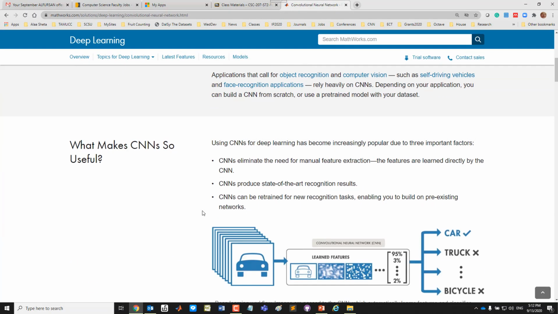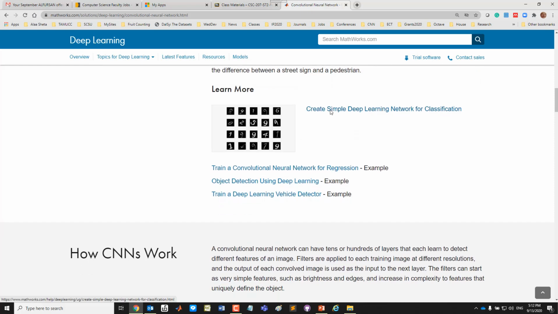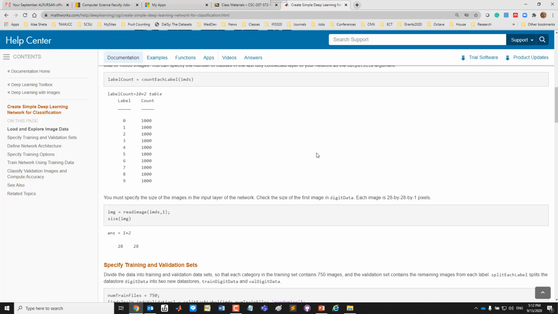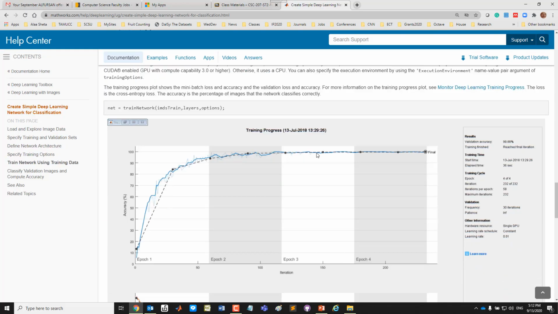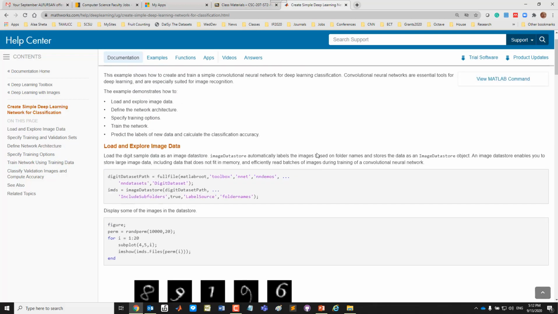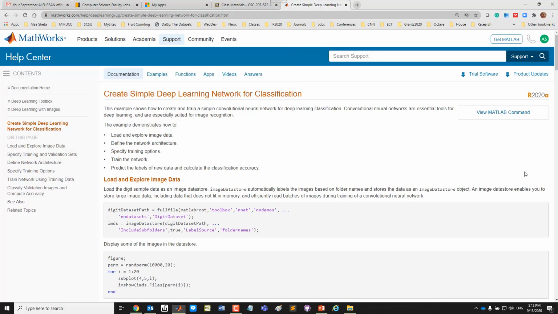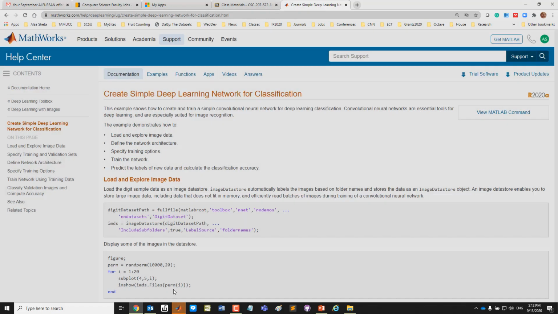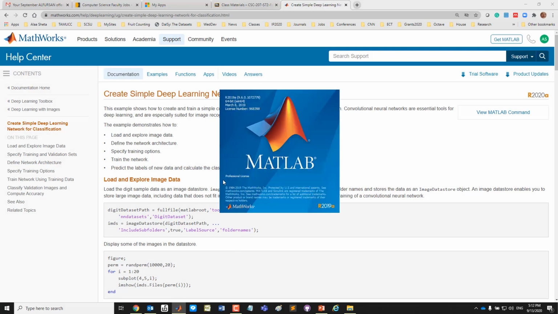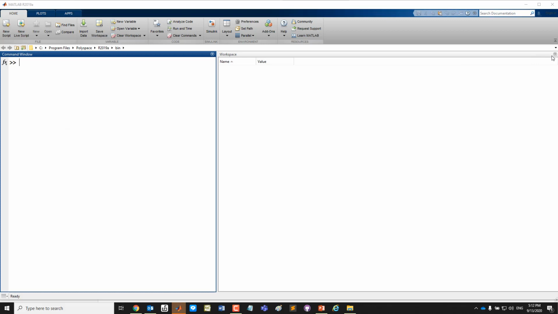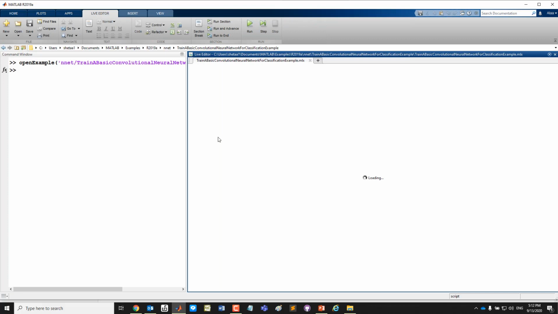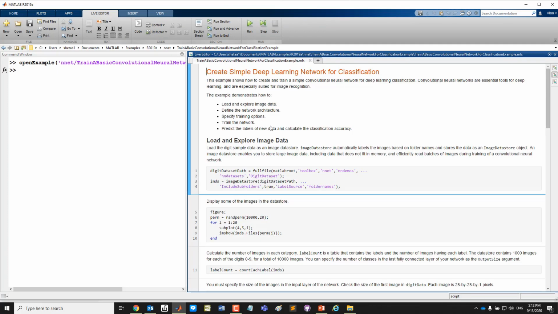Okay, so this is convolution neural network with MATLAB. You have some resources here, and this one, create a simple deep neural network for classification. This is actually a nice example. I would like to ask you to try it and look at it. It's a very, very nice example. You just go here to view this command, then you copy this link, and then you go to MATLAB. Let me show you how this works. Then you paste this here, and you will have the file open here.